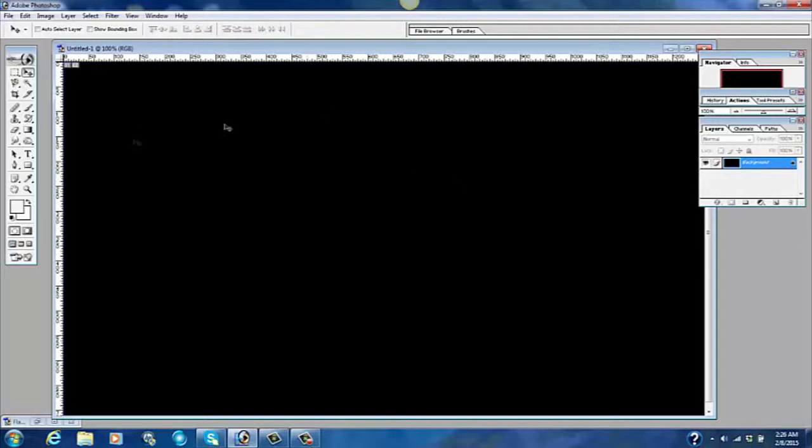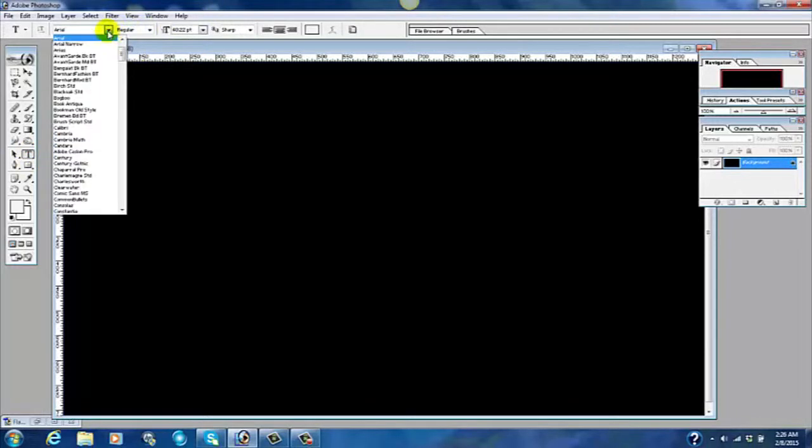Okay, now we're going to select our horizontal type tool and select the font you want to go with. I'm going to go with Garamond.